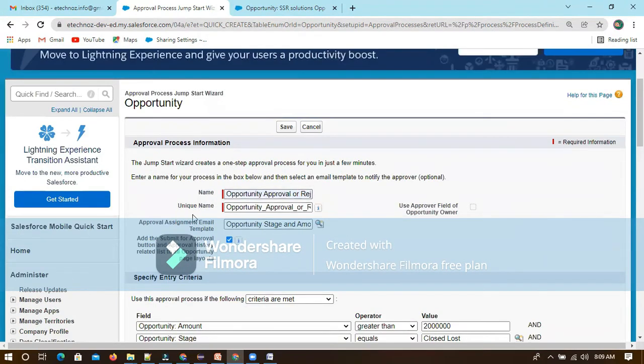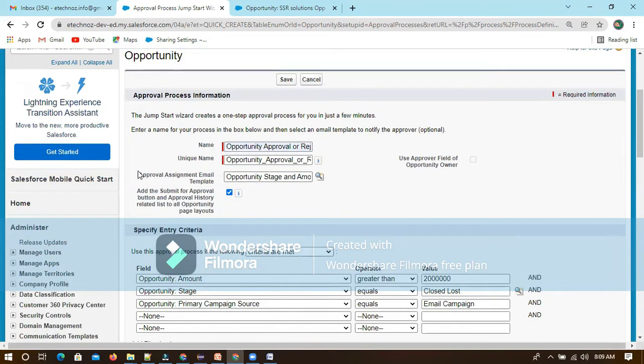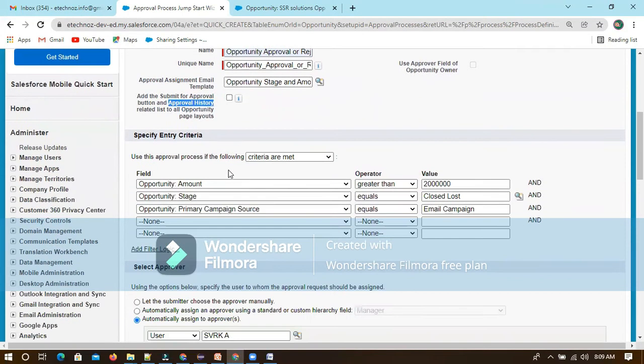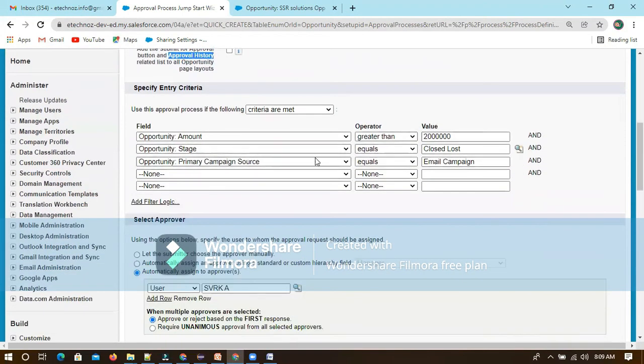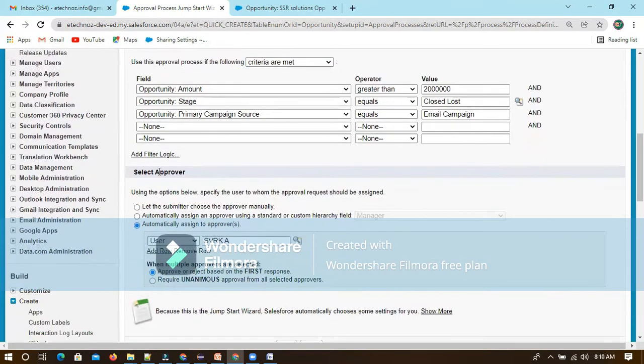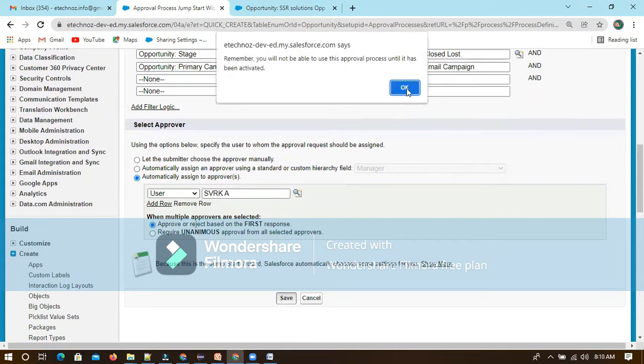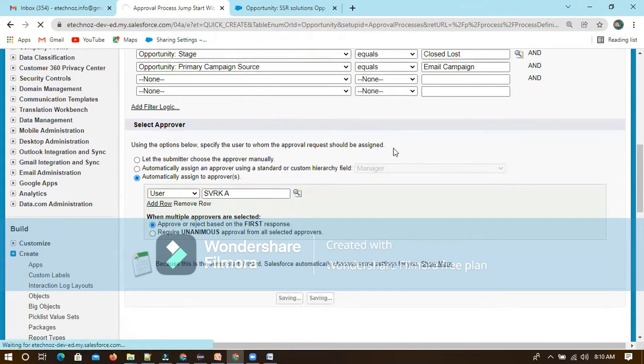So it is simple. The name we have provided, and then one email template we are using to send an email notification. And we are asking for a submit for approval button, as well as approval history tracking at the related list. And these are the conditions, three criteria we are defining. This is the entry criteria. And then, who will be approving this? The SVRK user will be approving this, and the response will be captured first come, first served if it has multiple users.